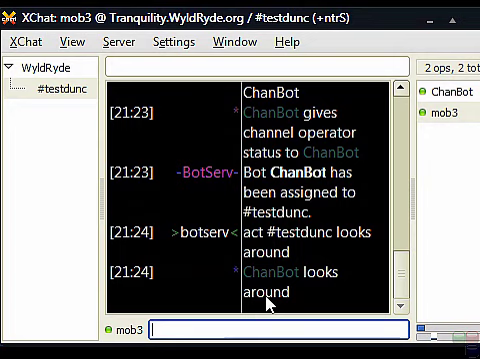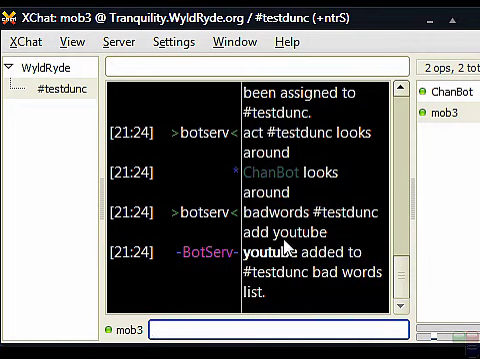If you want to kick people for using bad words, this is the command that you do. You say /message botserve badwords. Now there's a lot of commands that you can do with this, but I'm just going to show a very basic one. /message botserve badwords, then you give the channel name. So I'm going to say #testdunk, and then you have to say add, and then the actual bad word. So I don't know, if I say a bad word as YouTube, simple as that. I'm just going to press enter, and then it says YouTube added to #testdunk bad words list.